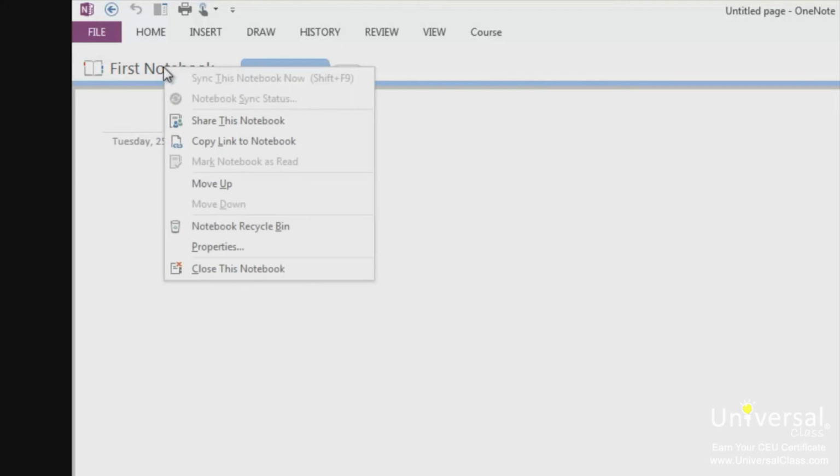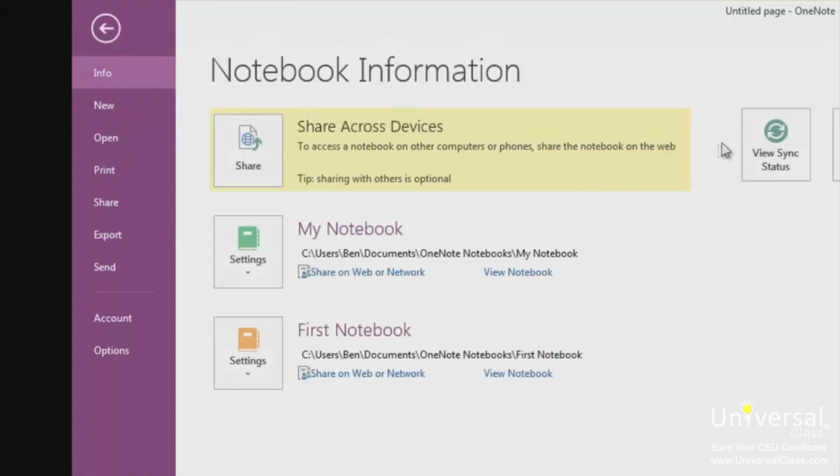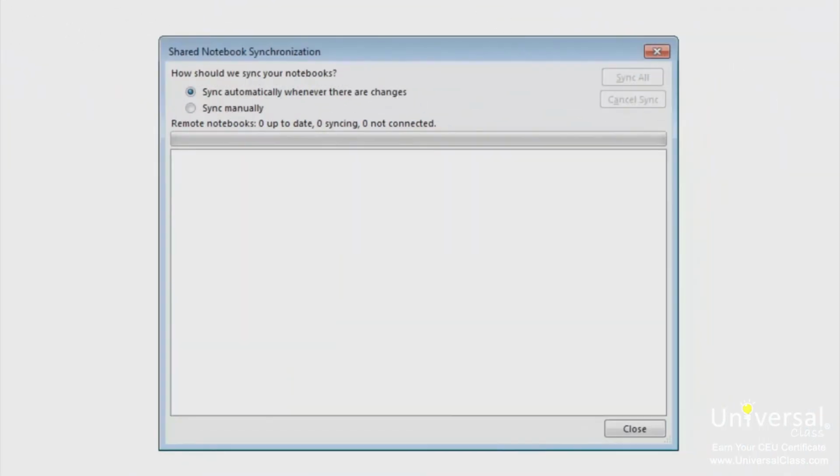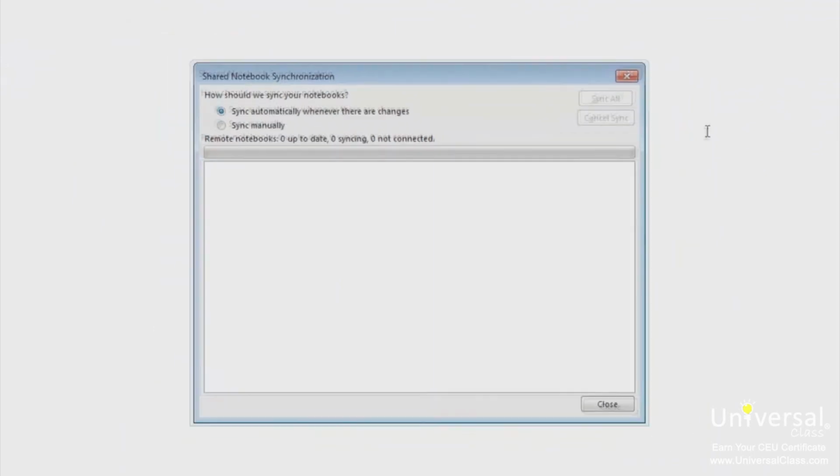Now remember, OneNote automatically syncs your notes. However, you may not want OneNote to sync your notes until you're finished, especially if your notebook is shared and you only want to share the finished notebook. To configure manual sync, right-click on the notebook name as we did previously and then select Notebook Sync Status. This feature is only available for shared notebooks. Alternatively, you can go to the File menu and then click on View Sync Status. You can then select Sync Manually. You can then return to this window when you're ready to sync the notebook or change it back to automatic.